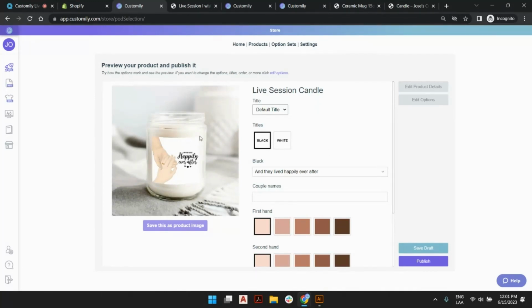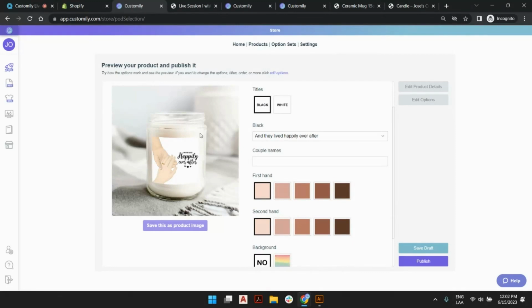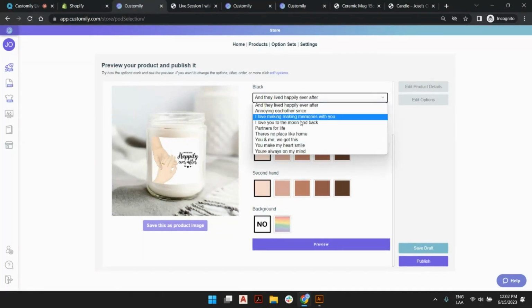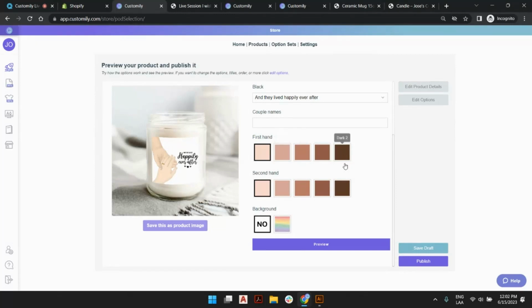Remember, we actually set this up. We picked this as the product image. We put a mask so no edges will see as square and flat. And this is the Customily design that we picked. We have the couple's names, the quote options, we have the skin color options, and we have the background options.